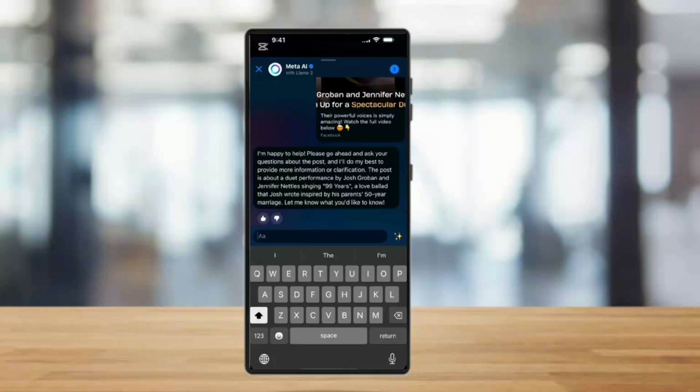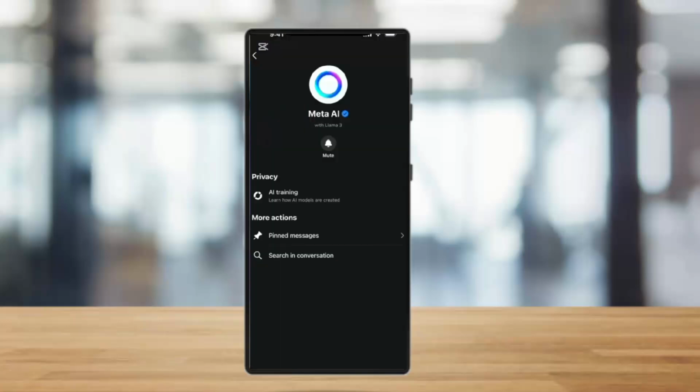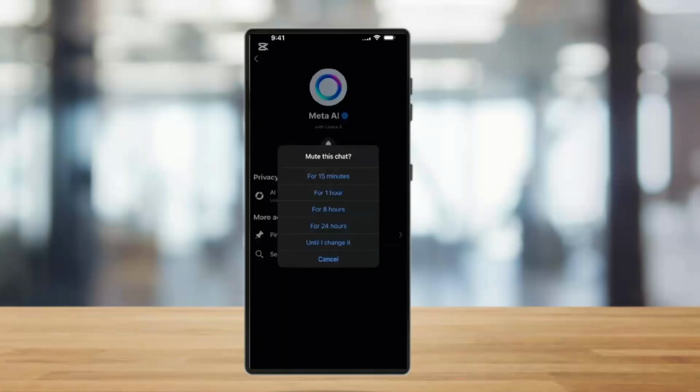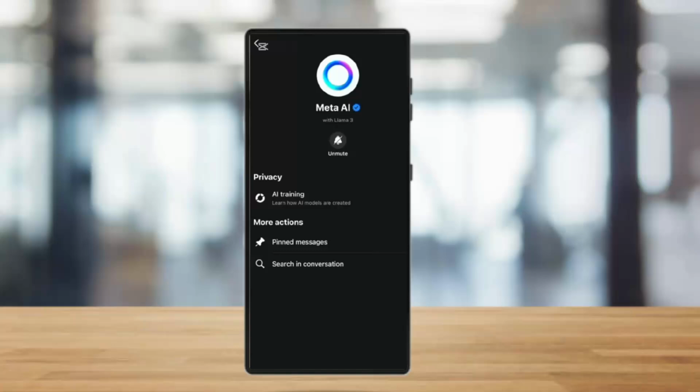After this, tap the eye icon in the top right corner of the Meta AI chat. After doing this, you can simply find the mute option. Simply select that option. Now choose your desired mute duration. You can mute for 15 minutes or a longer period, or even until I change it. After doing this, your Meta AI will be turned off or muted.